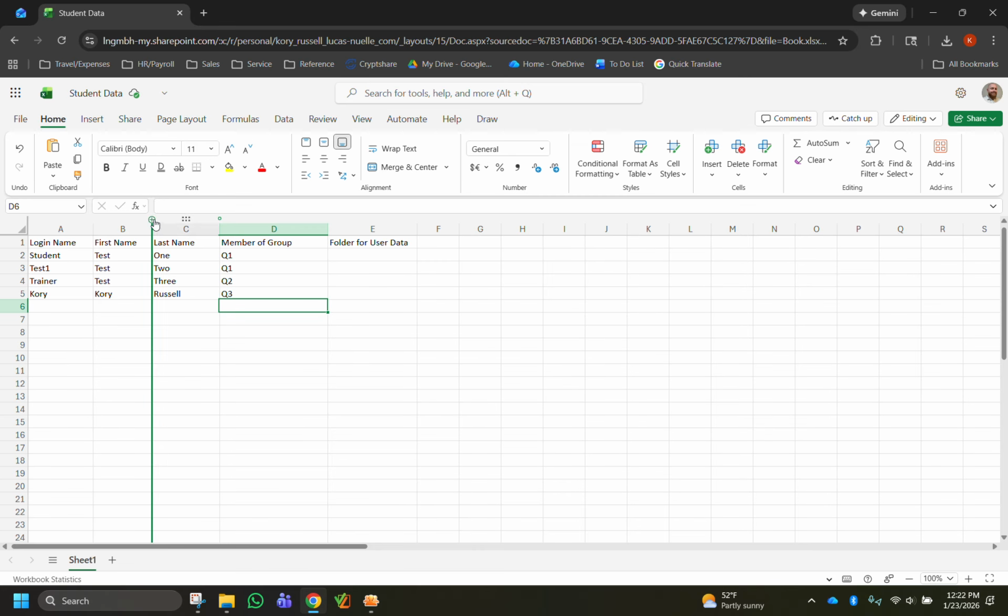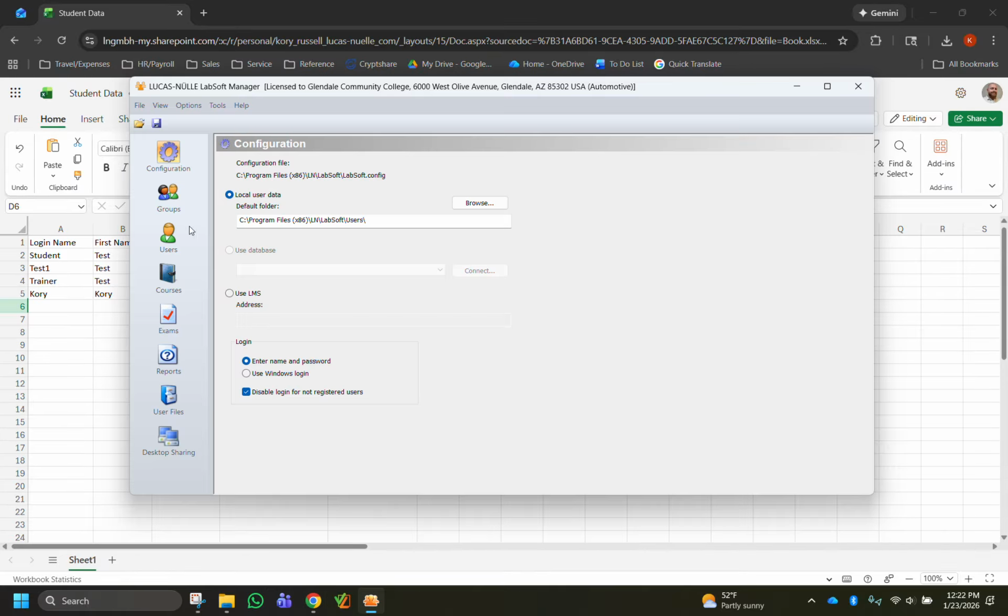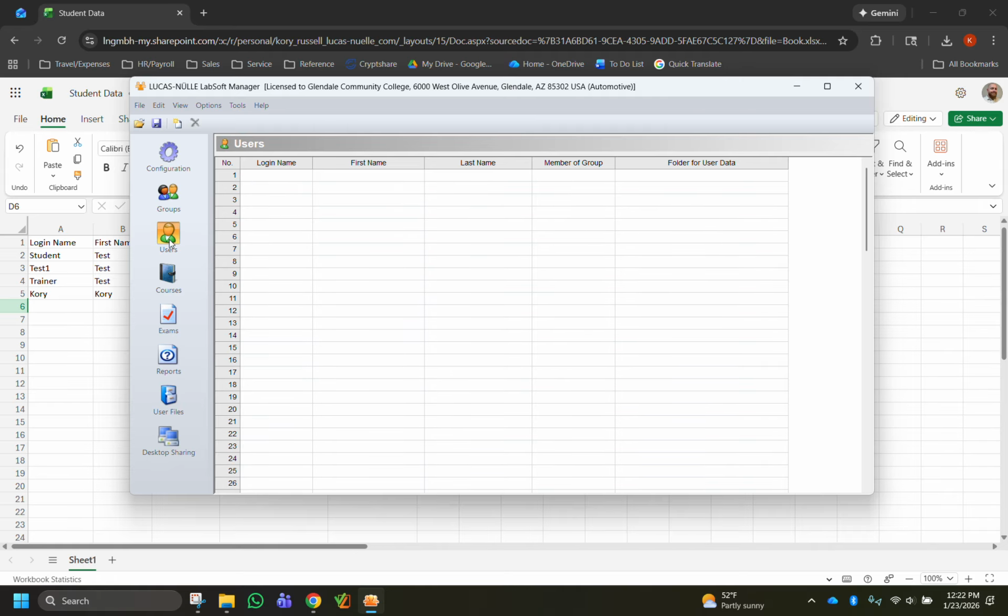You'll start with a blank Excel sheet or Google Sheet. You're going to basically model this sheet after the users tab in Manager. So you've got five categories here: login name, first and last name, member of group, and folder for user data. The folder for user data we can leave blank. Really the most important thing you need to do is put in the login names.